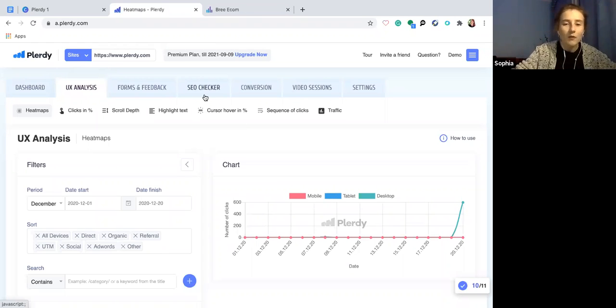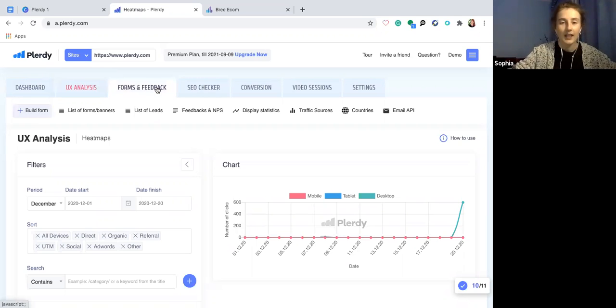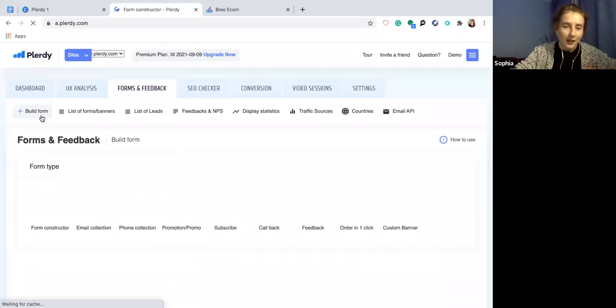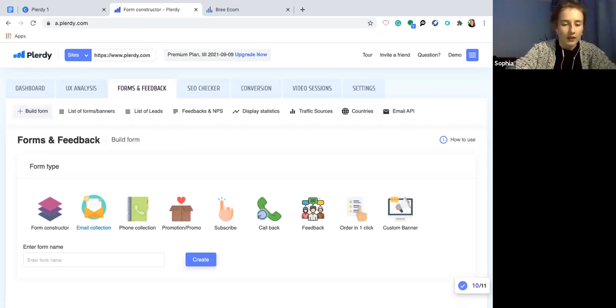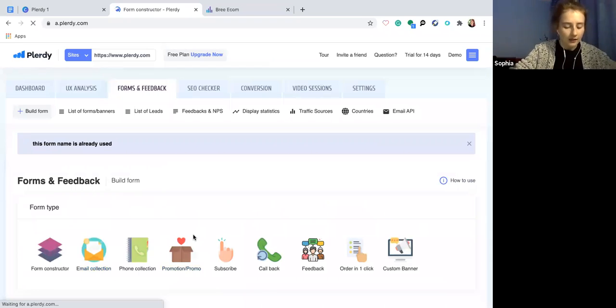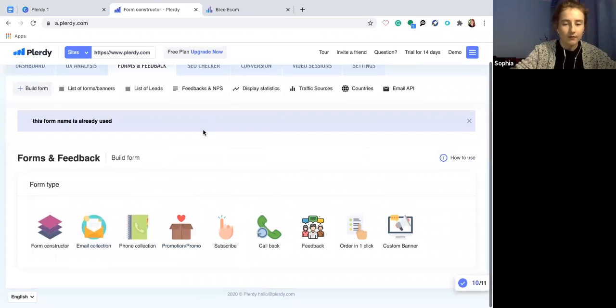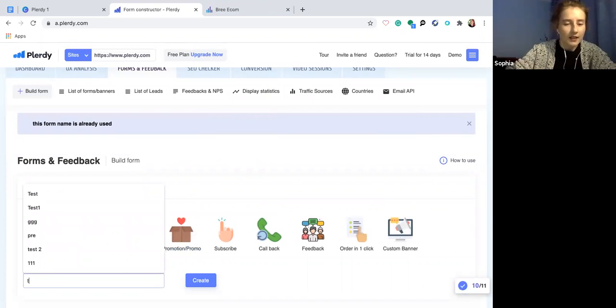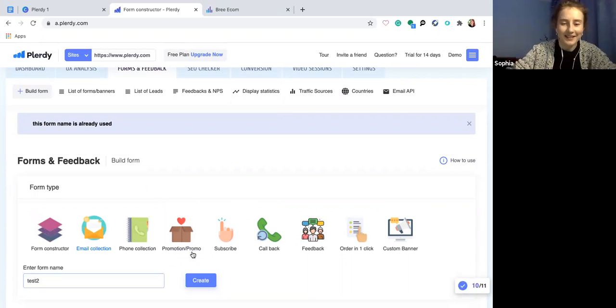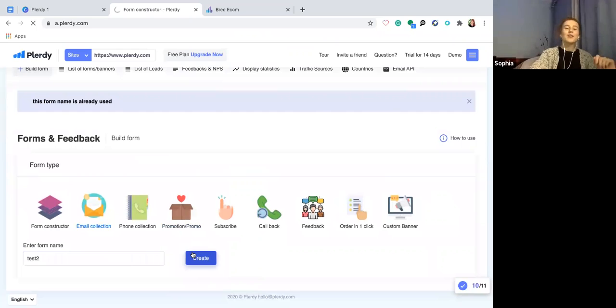Here we go to the forms and feedback tab. Okay, then click build form, and Plerdy actually has a lot of different types of forms and feedback forms that you can use. Let's say that we need to collect emails. Let's quickly put test 1. Okay, hit the button create. I believe that I have already created test 1 and 2, so let's have another test. Yes, exactly. So here's the form.